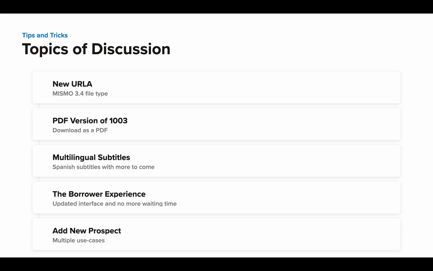Next, we'll cover downloading the PDF version of the 1003 directly from Floify, a long-awaited feature requested by many of our customers. Next, we'll go over Spanish subtitles. We'll see how the subtitles are displayed to the borrower on the application, how to enable this feature, and where to find your link to send out to borrowers to have the subtitles automatically enabled.